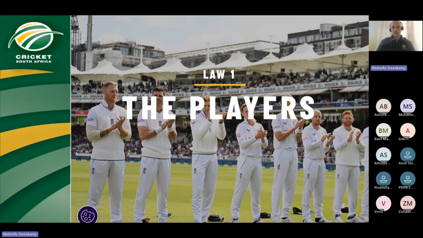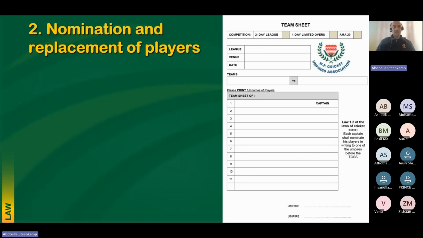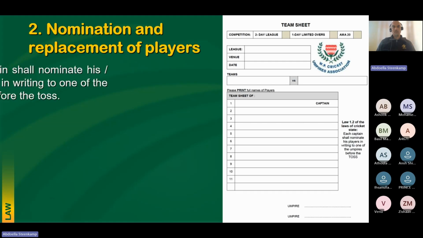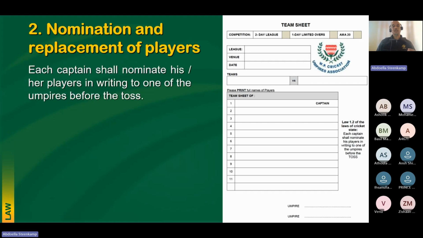Firstly, Law 1 covers the players. So when it comes to the nomination and the replacement of players, let's first focus on the nomination. Each captain needs to nominate his or her players, and this nomination needs to be in writing. It can either be handed to either of the umpires before the toss, or they can come with the completed nomination sheet to the toss. But the toss cannot take place until both nomination sheets have been completed.